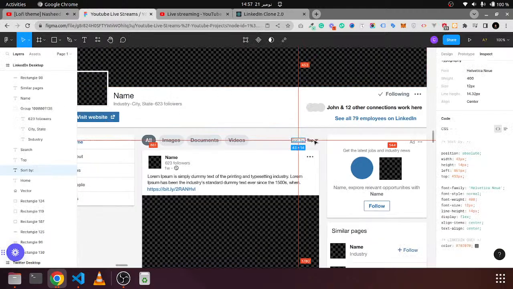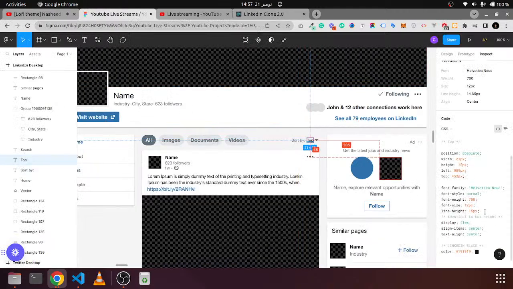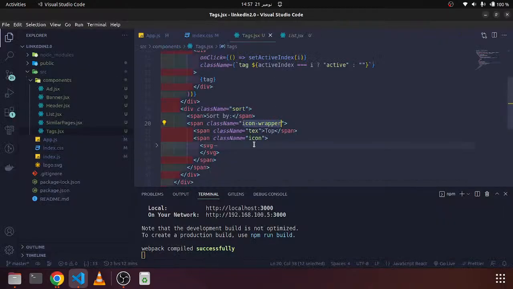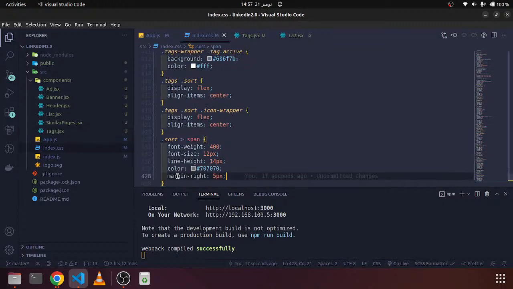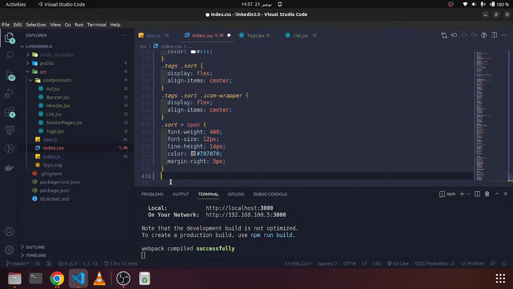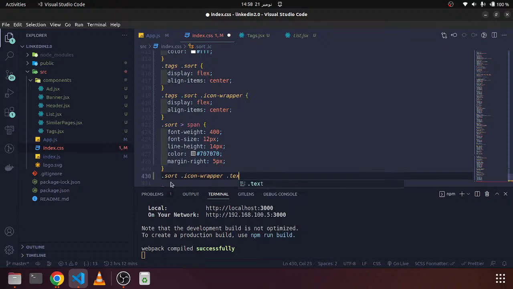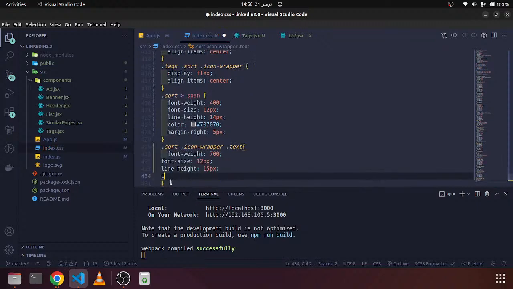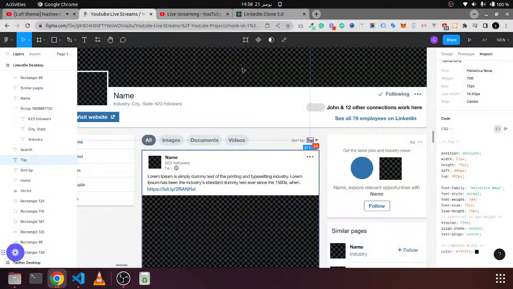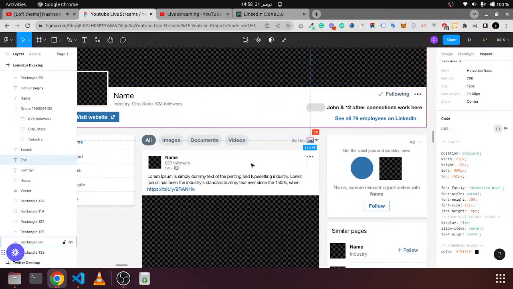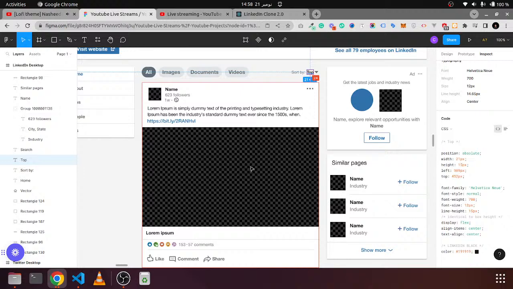Now let's style this top thing, color 19, and it's within the icon wrapper, I think. If I see this, within the icon wrapper we have text. Sort, icon wrapper, and we have text. Let's style that, and the color should be 19. Yes, let's see the preview. Yes, that's how it is looking. Now the final part, almost we are done with this whole stuff.